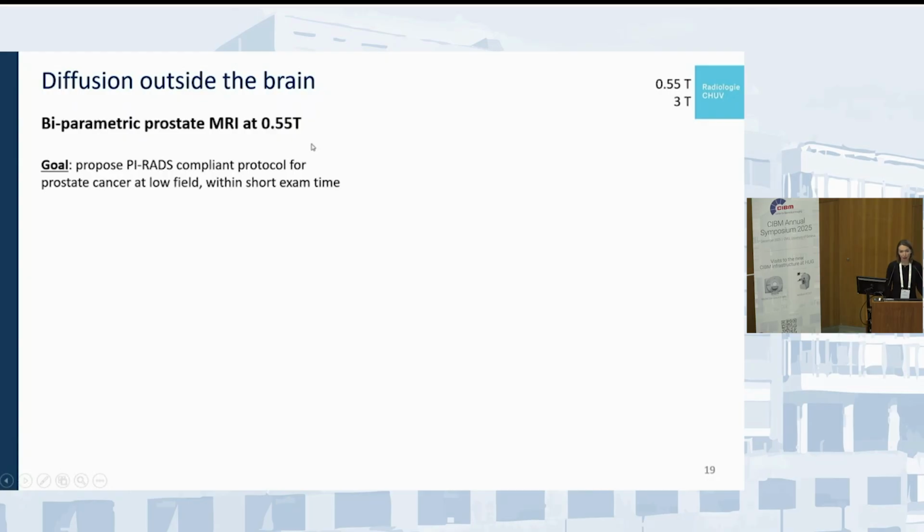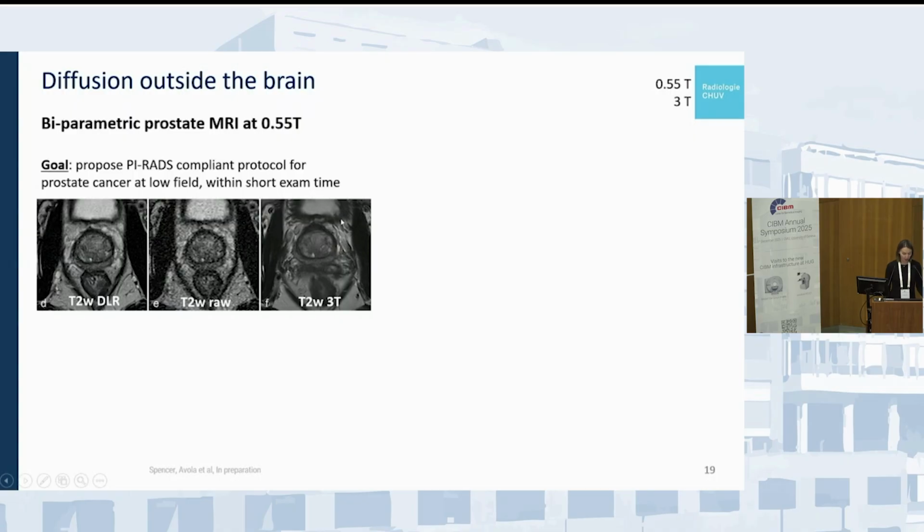time. Now, if any of you have seen low field images or presentations, you will know for now it's almost inseparable from using deep learning reconstructions to mitigate the loss of SNR. And here there is no exception, right? So this is our reference T2 weighted image of the prostate at 3T. If you don't know what you're looking at, the prostate is here.